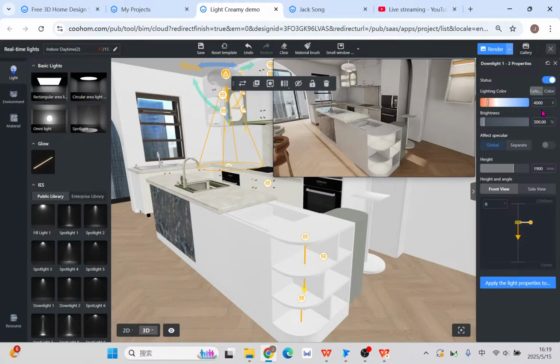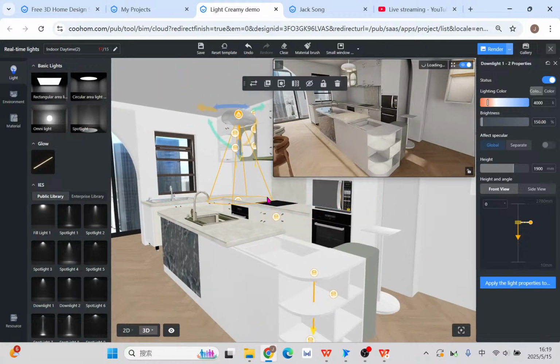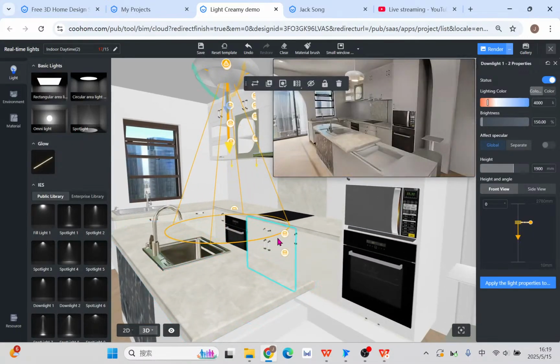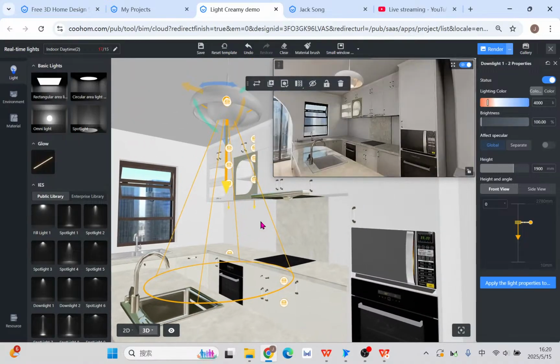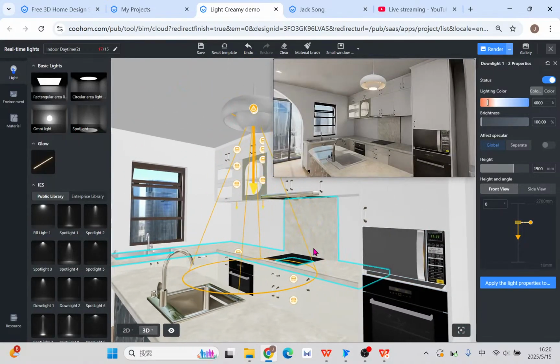Let's make it smoother. Okay, 4000 Kelvin. Brightness, of course, you don't have to make really big, so you can just limit it. See, now you have a proper light coming inside and also lighting up the area. This will be the best. Of course, if you want it weaker and softer, you can turn it to around 100, but it's still fine for the entire light.